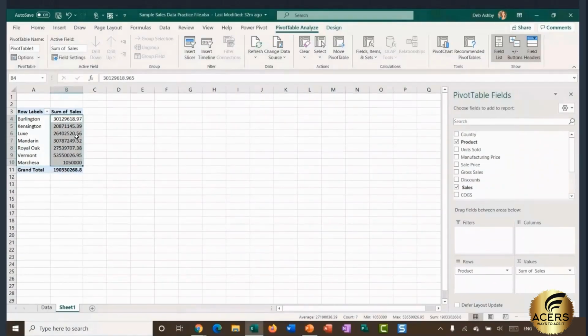Now, one thing you will notice when you drop sales into values is that it's automatically done a sum of sales. Depending on the data that you're dropping into this values area, sometimes it might do a count, sometimes it might do a sum. For me, it's decided that sum is the best one for this particular set of values. But if I wanted to see maybe the number of items sold as opposed to the total value of sales, I could change this to count instead of sum.